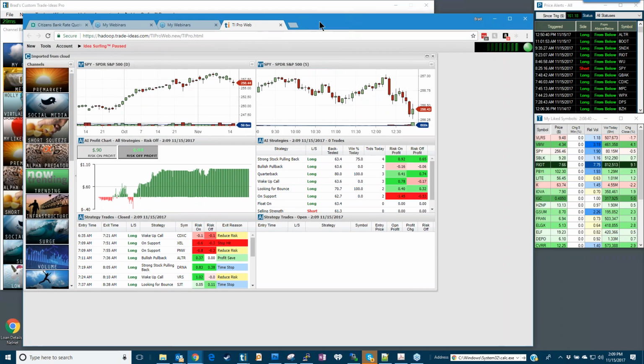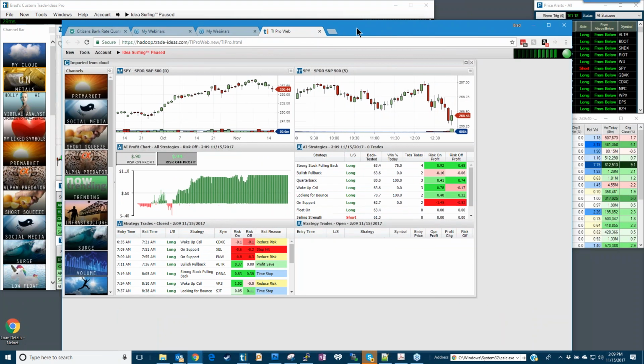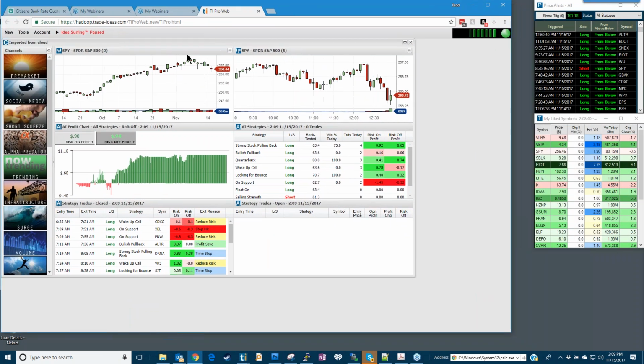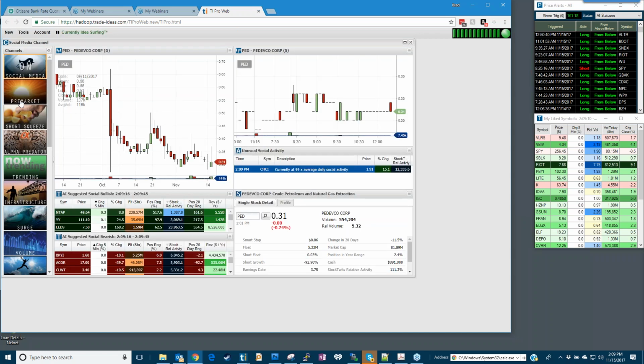So what you actually see is an incredibly similar type of interface. I'm just bringing my browser right over the application here. So you can see this HTML5 version of Trade Ideas Pro looks very, very similar. It has access to the channel bar. If I want to move over to the social media channel and see what stocks are being talked about more than normal, I can do that.